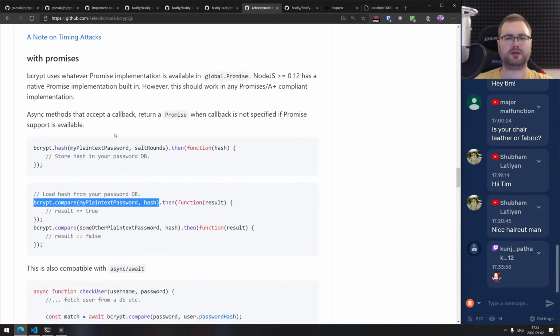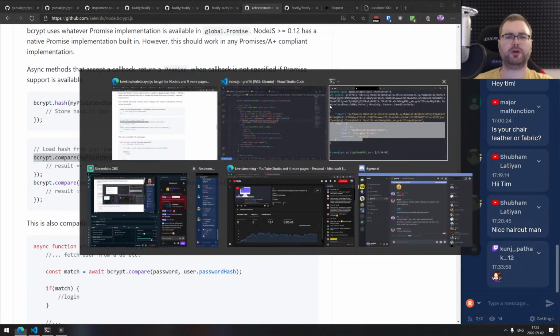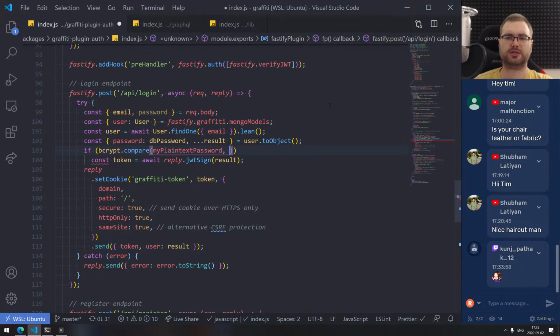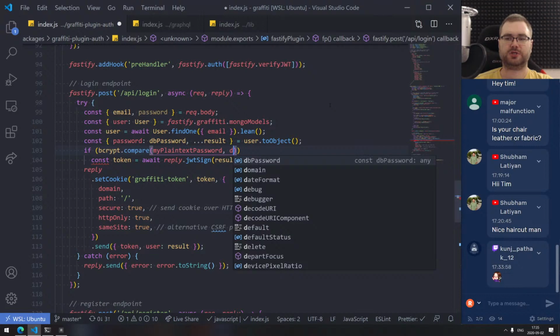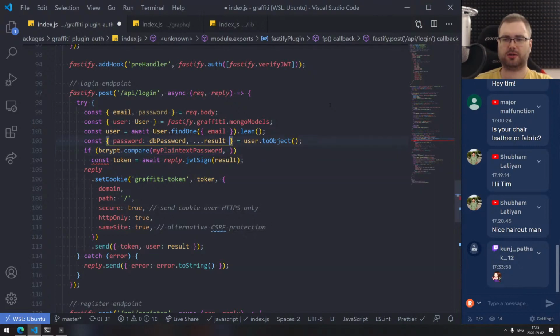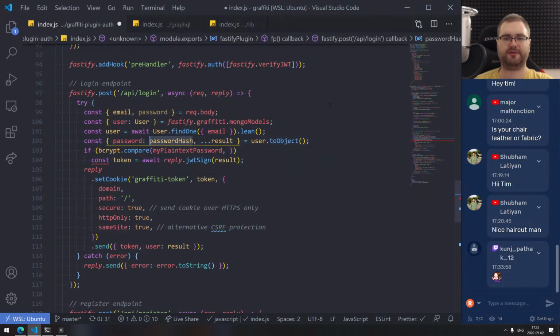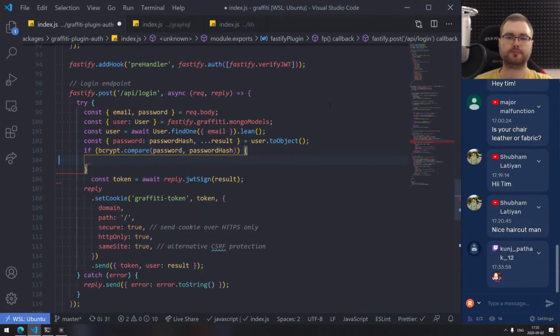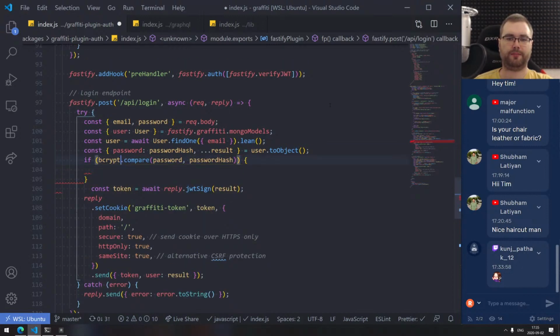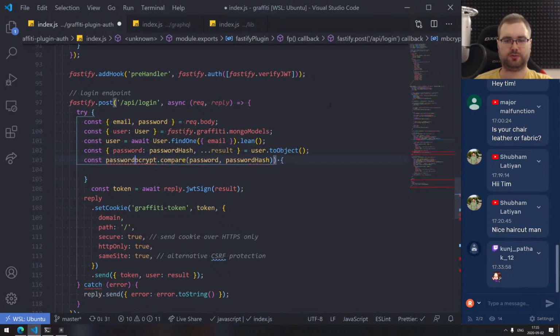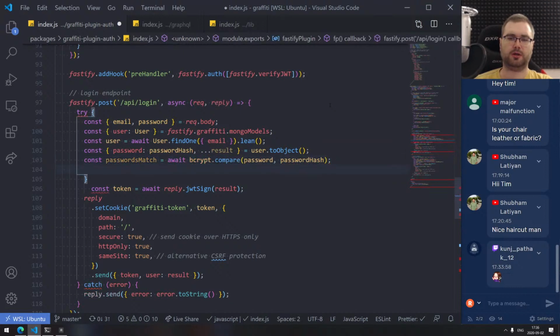And I think, do we need to? No, we don't need to. We don't even care about that, right? So this is... so DB, I guess, yeah, let's call it DB password is a silly name. So password hash is what we have in the database, right? And then password is what the user sends us. Okay. And that is async. So we have to say passwords match, right? I'm gonna await, compare those.